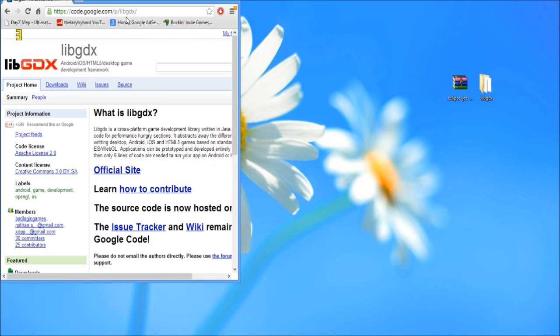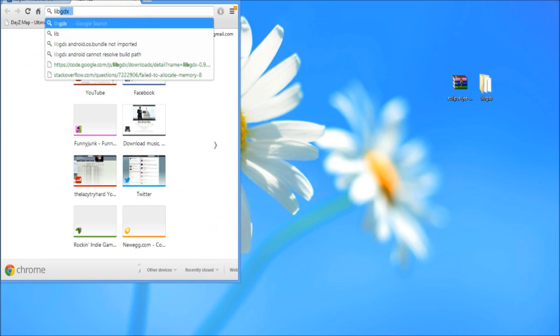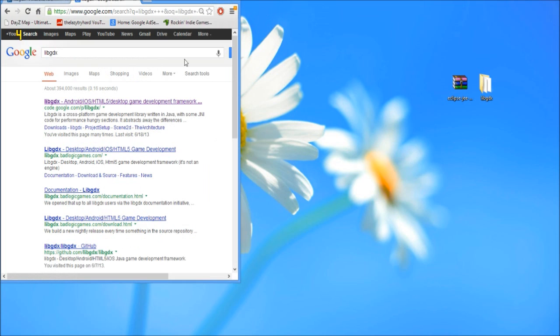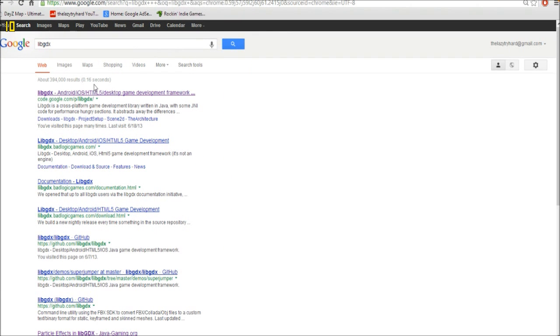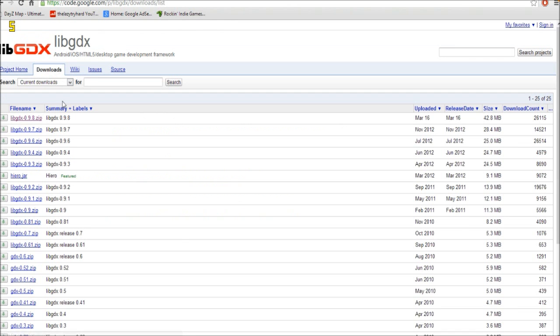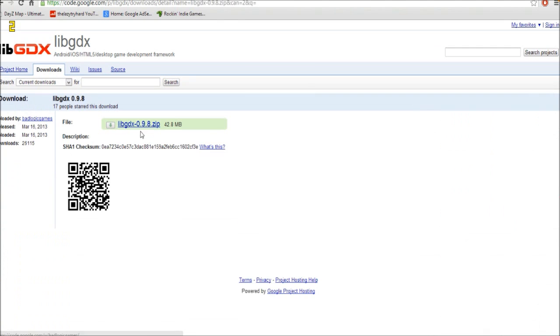First off, you're going to have to go to the libgdx website. I have it already up, but type in libgdx on Google and it should be the first one to come up. So click on it, and you go to downloads. Now there's a bunch of different versions and we really don't want to have to deal with all of them, so we're going to download the latest one. Just click it and click it again and you should be able to download it on your respective browser.